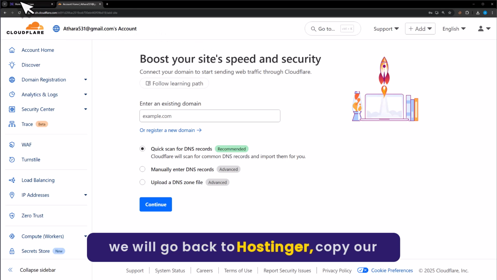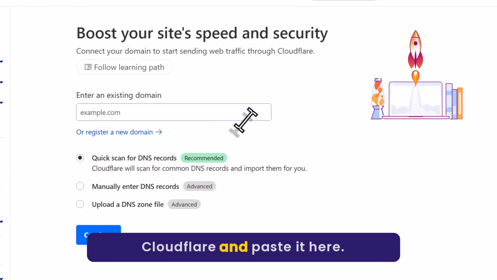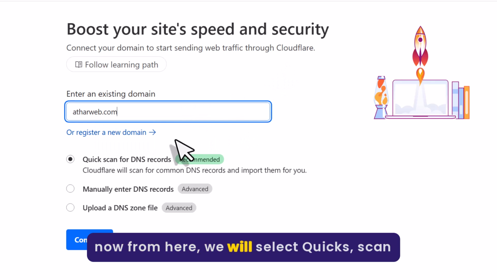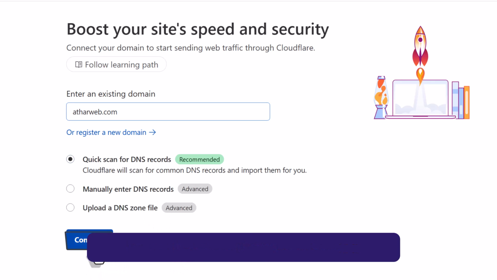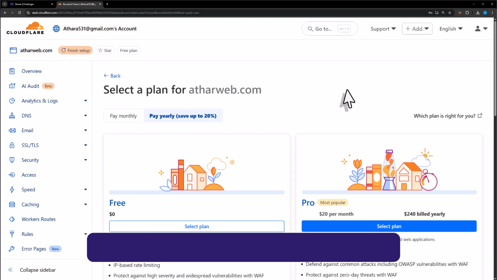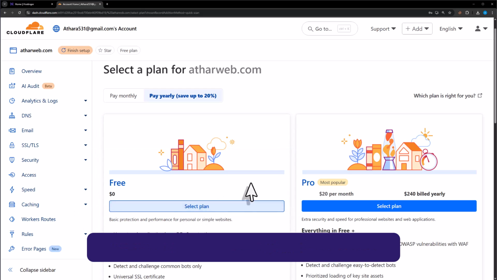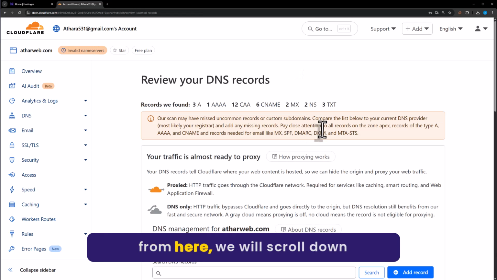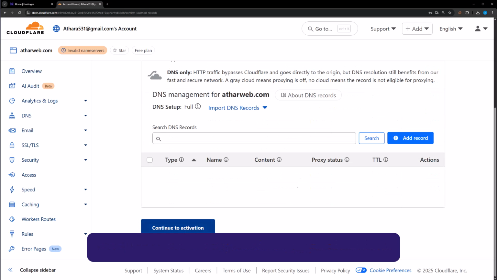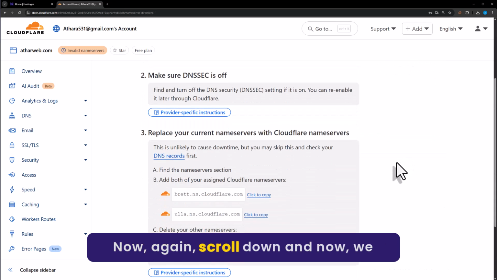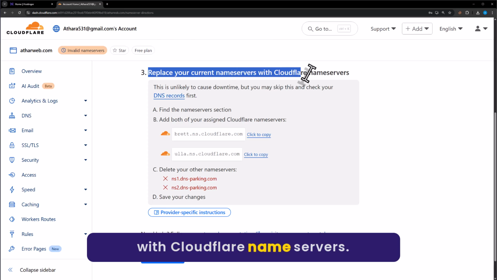Now we will go back to Hostinger, copy our domain name from here, go back to Cloudflare and paste it here. Now from here, we will select Quick Scan for DNS records and then click on Continue from here. There are various plans that we can choose, but we will select the free plan from here. Now from here, we will scroll down and then click on Continue to Activation.